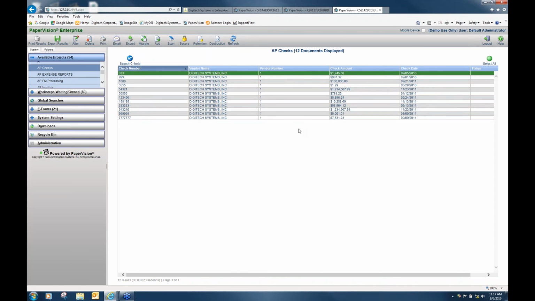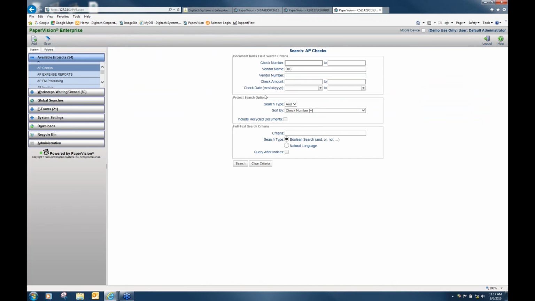Now, a real world example: how many times do you get audited? And your auditors, internal auditors, want to see all the checks that are written. Well, here's a very easy presentation. I've got all the checks that were written to this vendor, but then they throw you the curve. Okay, we want to see Digitech, but we want to see all of those checks that are within a date range. So let's just say they want to see all the checks from 2011.